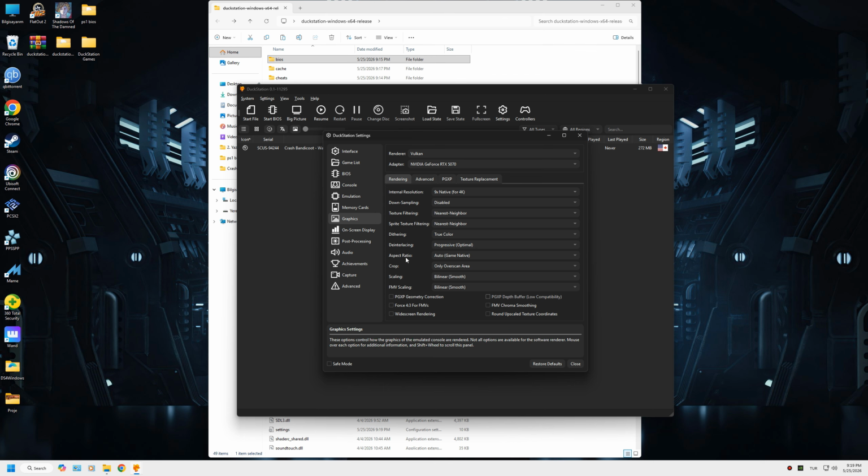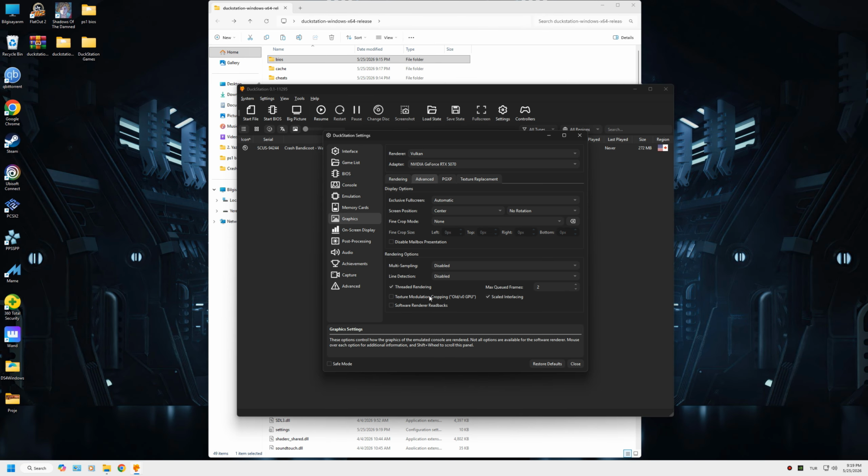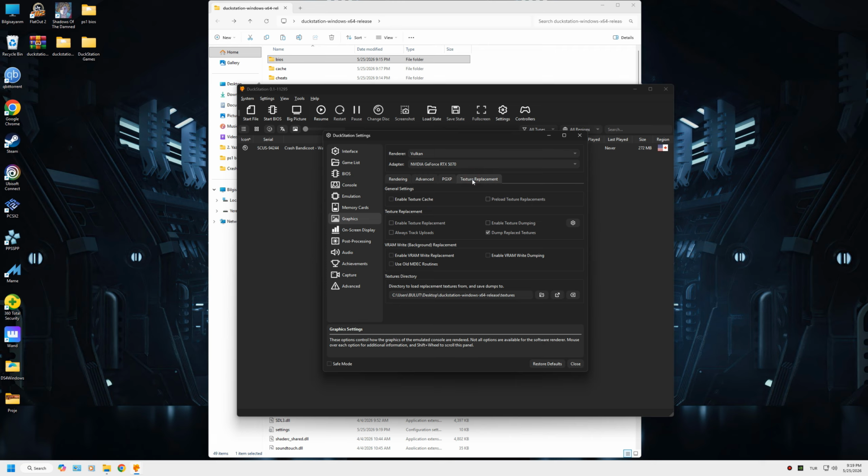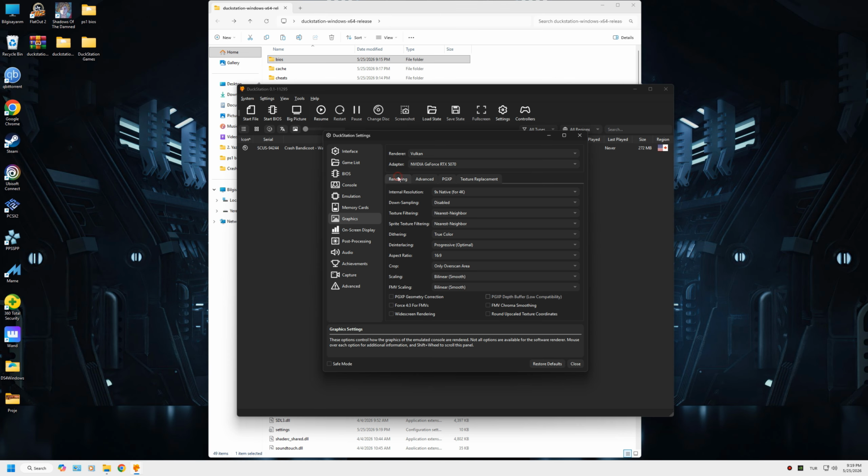And now aspect ratio. You can change the aspect ratio of the game. You can leave it at default, or you can adjust it to your monitor's aspect ratio. And that's all to it. We leave most of these settings at default. We also don't touch anything in the advanced section. We also don't bother with texture replacement.